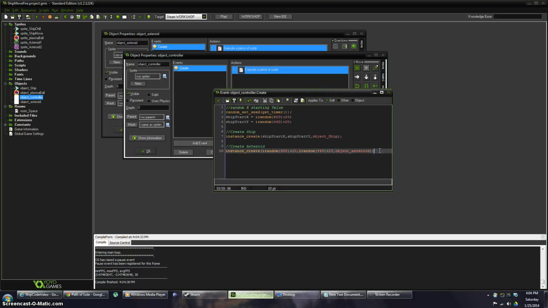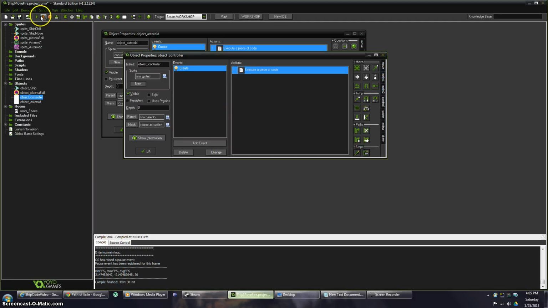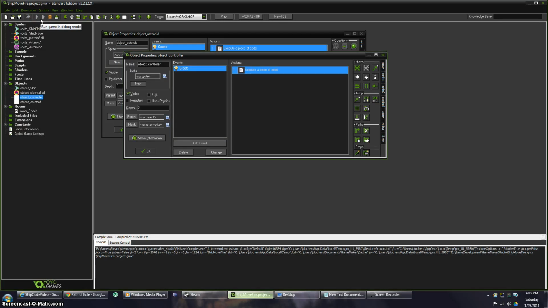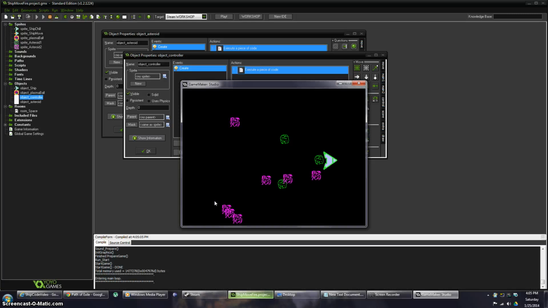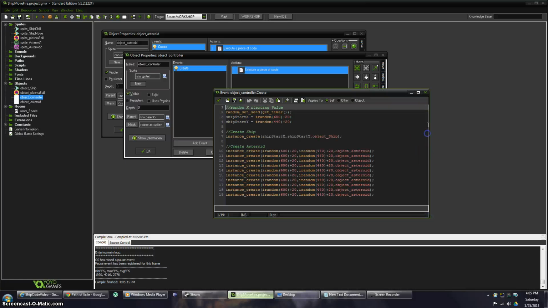Now, let's say I wanted 20 asteroids. You could do this if you just really wanted to. I could do that, right? Make a whole bunch of them. And there you go. Make a whole bunch of them like that. But that's really sloppy. It's tedious. I mean, just look at it. You don't want to read that. That's ugly. So we're not going to do that.